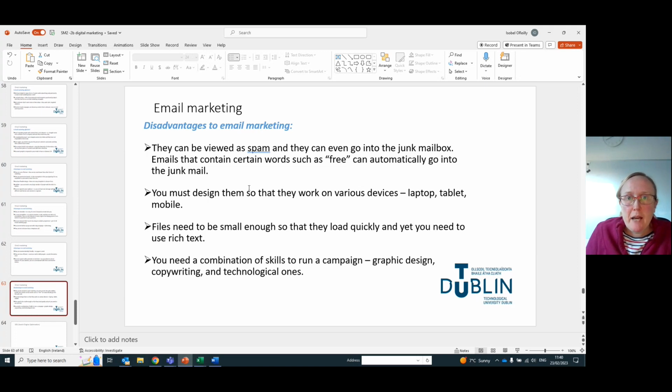Disadvantages, they can be viewed as spam and go into the junk mail, perhaps. Emails that contain certain words, such as free, automatically sometimes go into your junk mail. You must also design them so they work on various devices, laptop, tablet, mobile. Files need to be small enough that they load quickly, and yet you need to use rich text. So it's kind of a contradictory thing. People expect things to be of high quality, but they don't want it to take a long time to load.